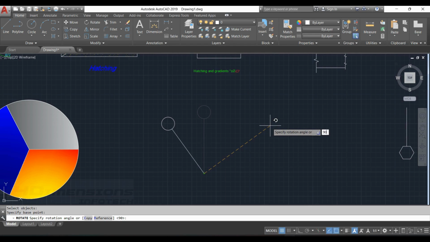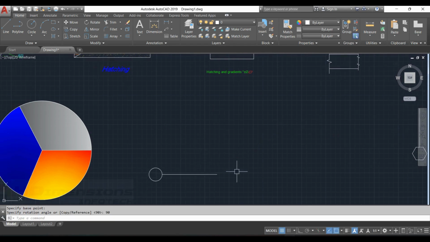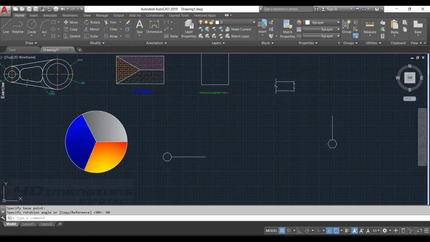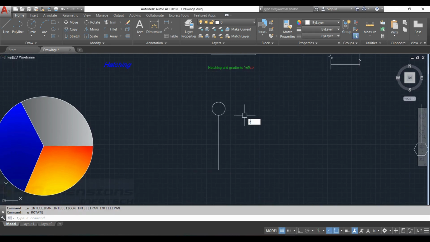Now it is asking us for specifying the rotation angle. So I am going to take the rotation angle as 90 degrees. Earlier the orientation for this object was vertical, now it is coming horizontal as we have taken the rotating angle as 90 degrees and we have rotated the object. I'll undo it again. Say RO enter. Select the objects to be rotated. Say enter. Again specify the base point. You can specify any base point you require.